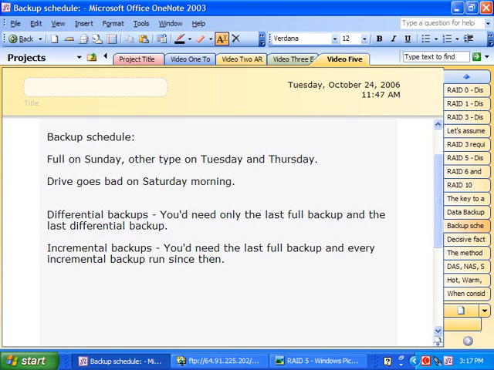Well, it depends on what type of backups you're running during the week. If you're running differential backups, you only need two backups. You need the last full backup and the last differential backup to run a full restore. If you have been running incremental backups during the week, you would need the last full backup and every incremental backup run since then, every single one. So that's one major difference between the two: with differential, you only need the last differential backup. But with incremental, not only do you need the last full backup, you have to have every incremental backup tape you've run since then.